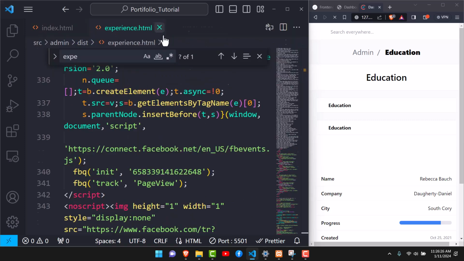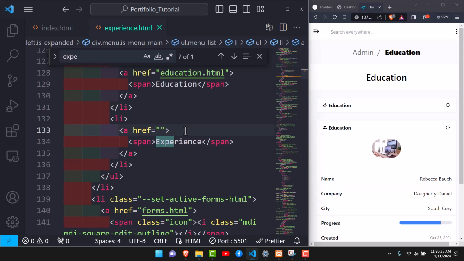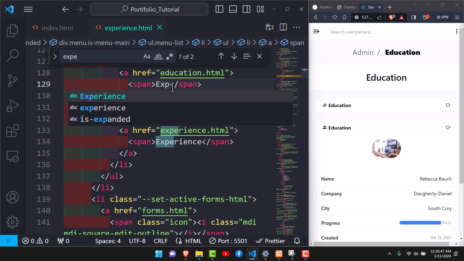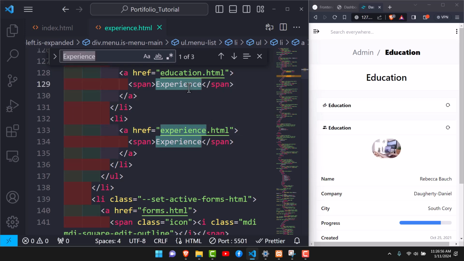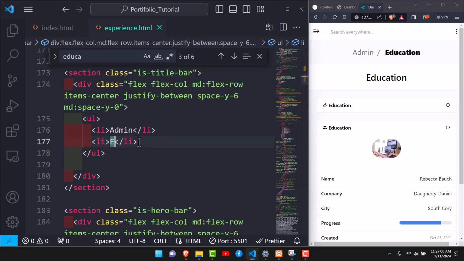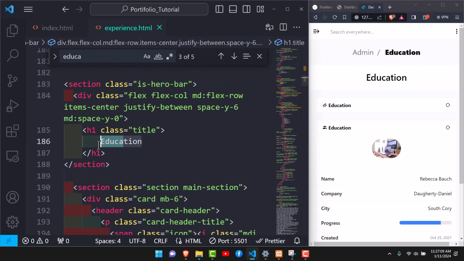So for now, we can close that, and here we are also going to go to the experience, and this one we're going to call experience.html. So we also need to change this to experience. Yeah, for now it will look like it is the same, but once we have the information coming from the database, everything will start taking shape.